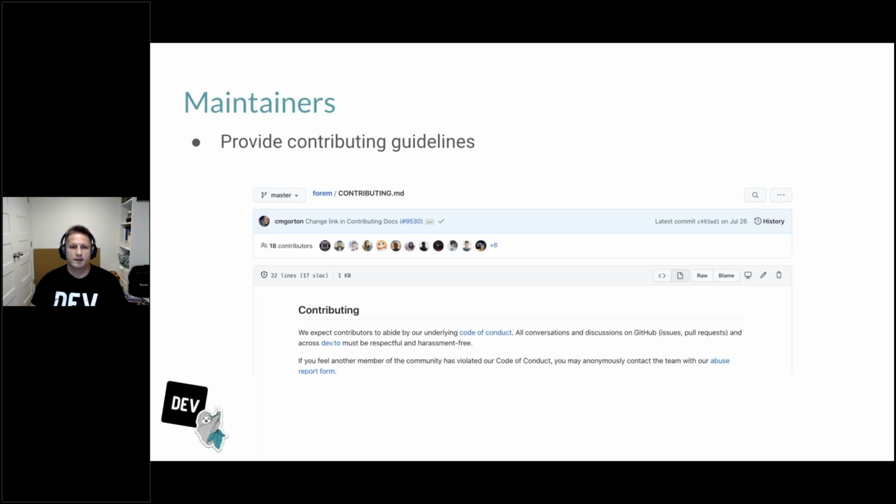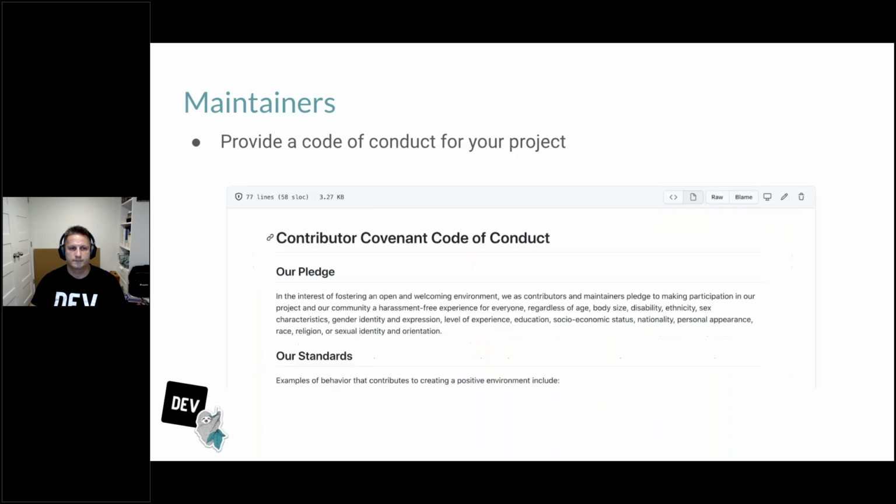Provide contributing guidelines. Adding a contributing document to your project helps set up contributors for success in your project. Provide a code of conduct for your project. A code of conduct sets the stage for contributors to work in a safe and welcoming environment.